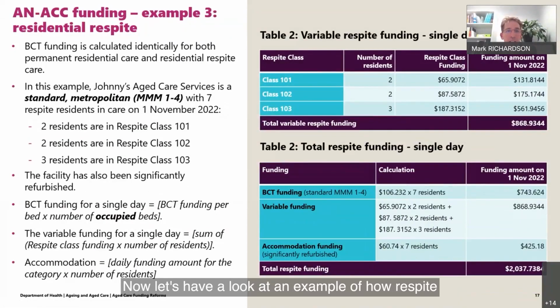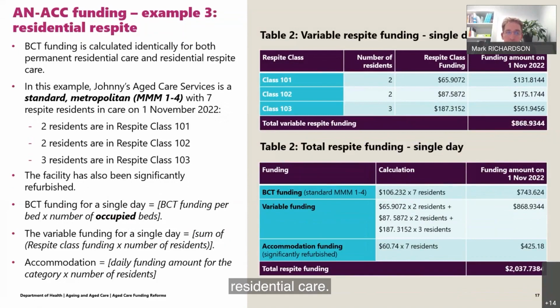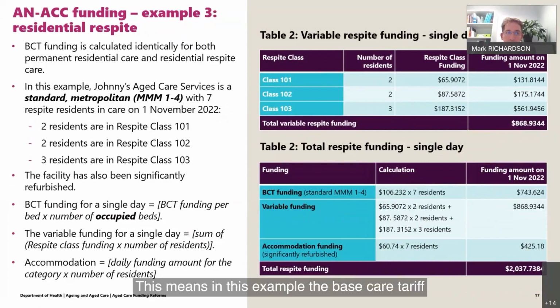Now, let's have a look at an example of how respite funding will be calculated. I want to point out again that base care tariff funding is calculated identically to permanent residential care. This means in this example, the base care tariff component will be funded on the basis of the number of beds that are occupied only, because the facility is a standard metropolitan M1 to 4 facility. As a result, in this example, the facility would receive $743.62 in base care tariff funding.